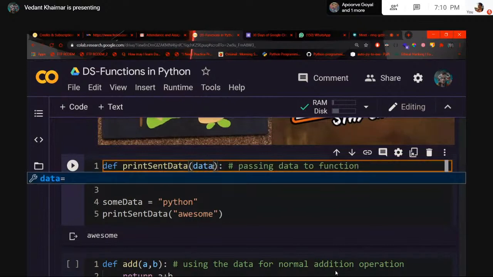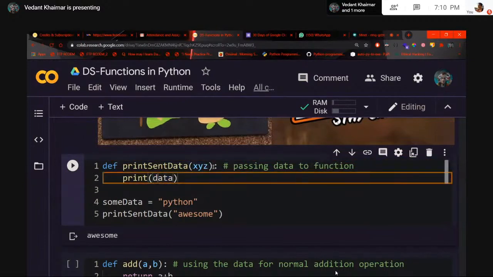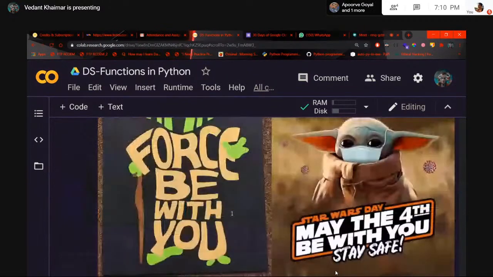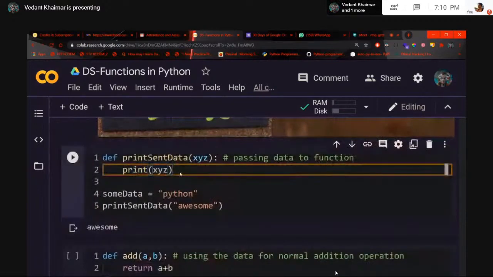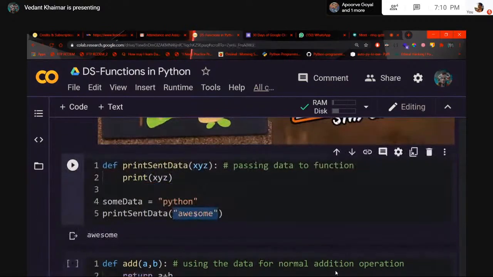You can define here xyz. Now you can print xyz here, or else you can return and then print it. But here we are just calling the function, we aren't printing it like print, braces, and then the function name. We are adding the print statement in the function itself, and hence it is printing. Let's run this. Now I have passed a hard-coded input, directly the string, inside the function.